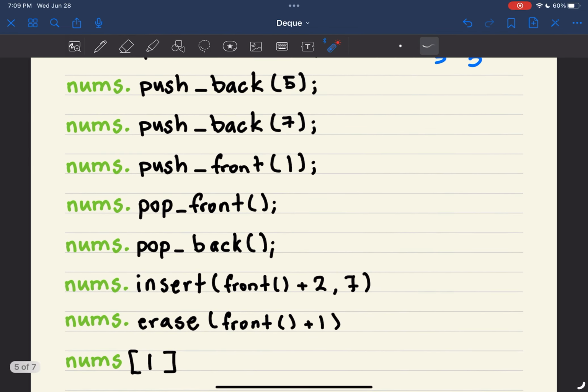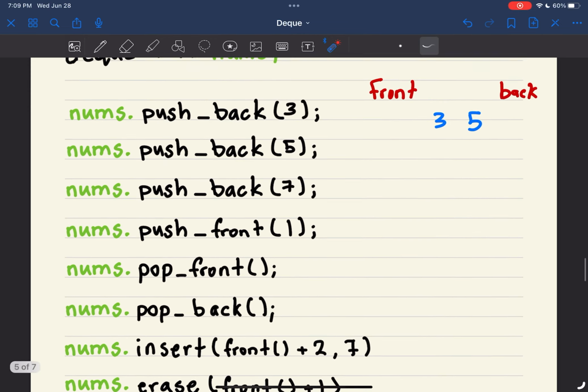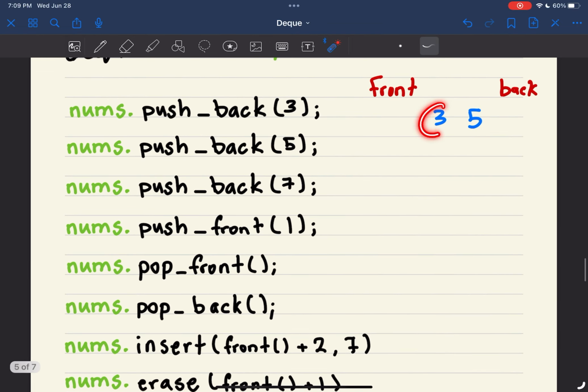We also have this insert operation, which takes 2 arguments. The first one is the iterator, and the second one is the element you want to insert. The iterator is basically the front plus how many positions you want to insert the element at. In this case, our front is 3, and then if we do 3 plus 1, we're at 5, plus 2, we're at this position, so we can add 7 back to this deque, and it becomes the back of our deque, since it's the element at the end of this deque.